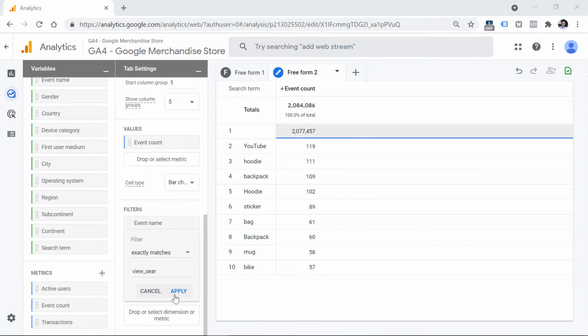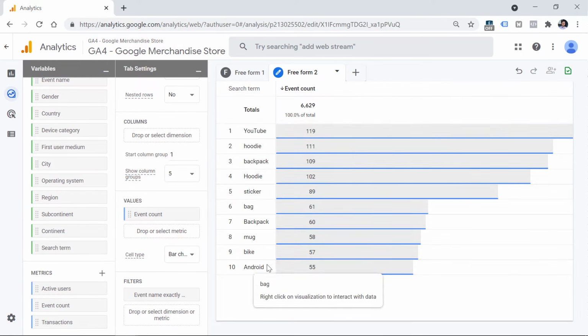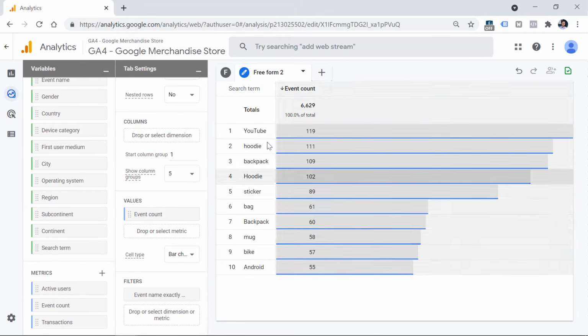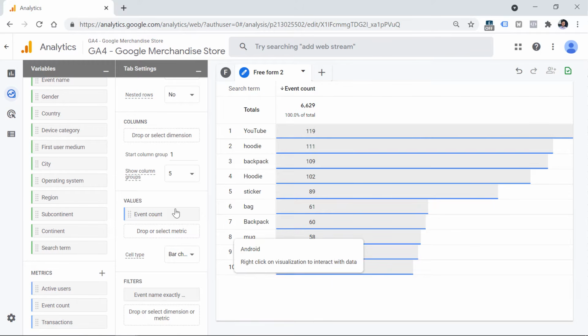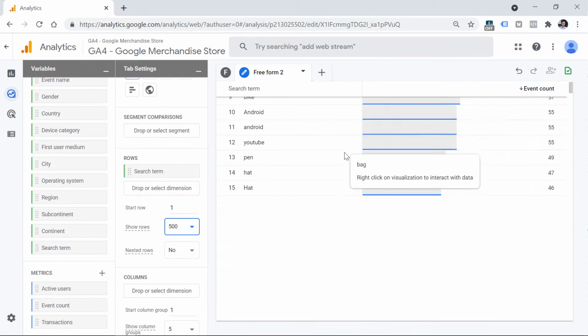Finally, click apply. Now we have narrowed down only to search events, and here are the keywords that are searched on that particular website that I'm currently analyzing. And that website is actually a public Google merchandise store where people can buy various merchandise of Google. By default, this report will show you only 10 results, but if you want, you can increase that number. Let's say in the show rows section, you can select 500, and then you will see a much longer list.